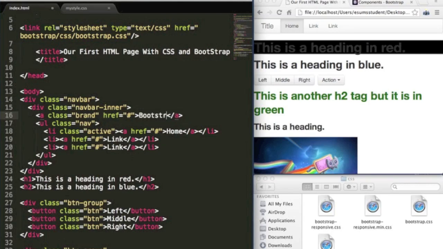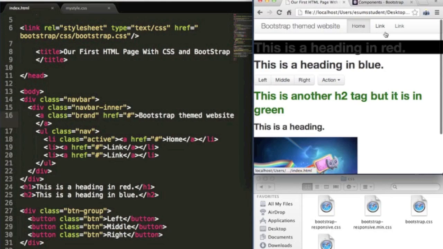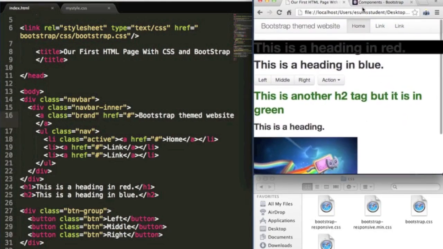Just know that you're editing this just like any other HTML tags, because what Bootstrap really does is it just provides you classes that you can specify in your HTML tags to stylize things the Bootstrap way.